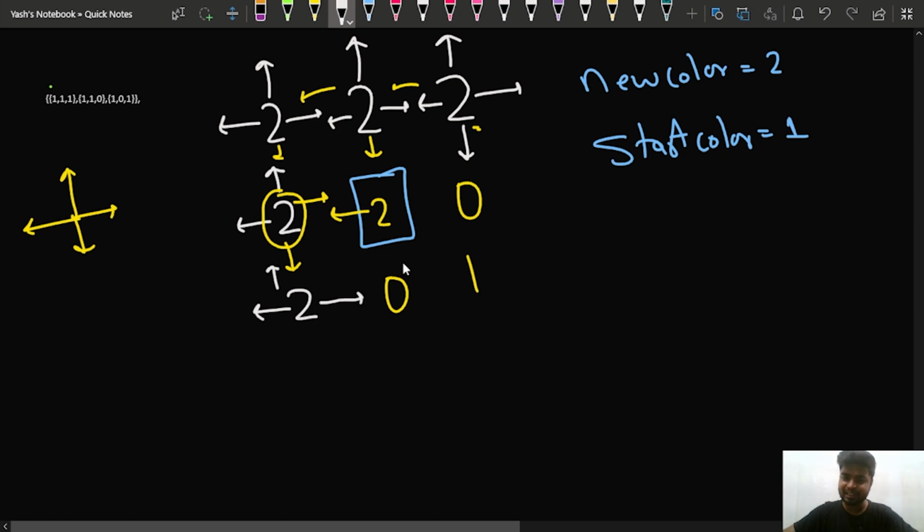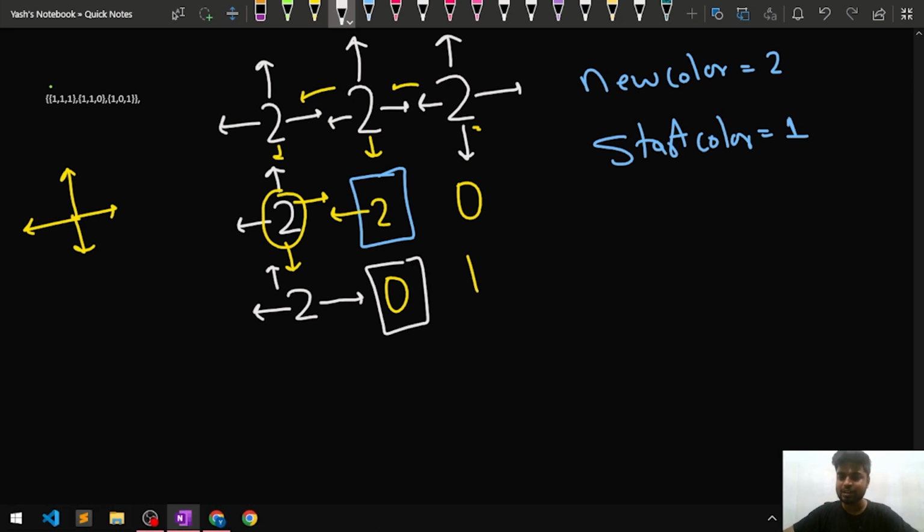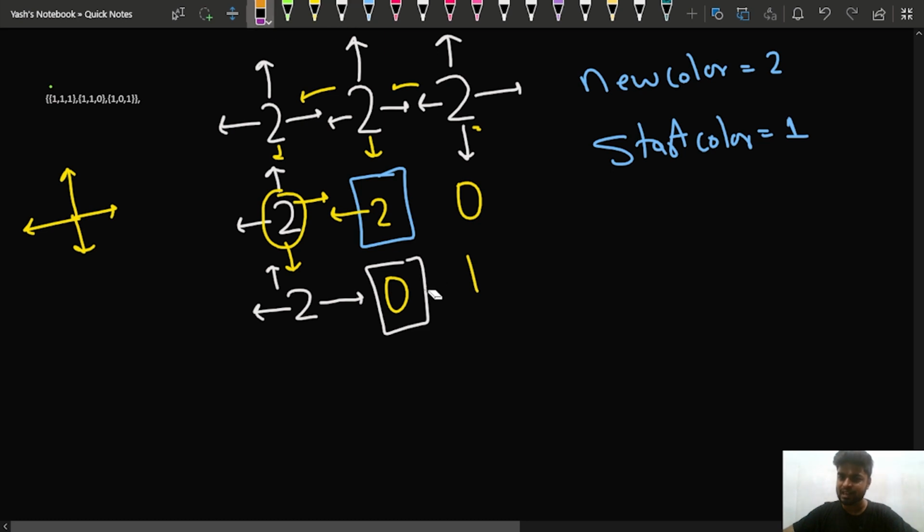If I move towards the right side, there is a 0. If I'm getting a 0, it is basically not the same value as the starting cell, right? So in that case, I'll not update it and I'll come back. Then if I move down, this call is also not possible. Then I come back to this 2. For this 2 I have made all the calls, then I come back to the starting cell, from where everything started.